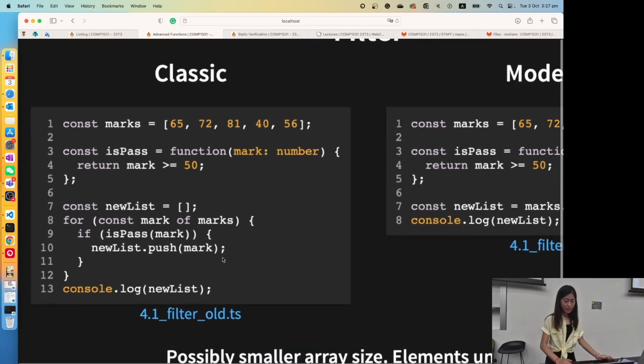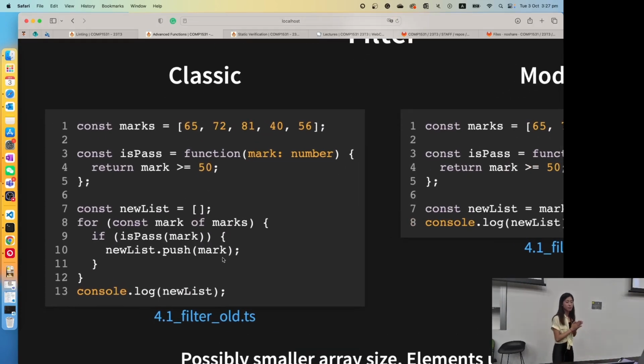So let's have a look at the example in the classical version. We start with marks, and we have a function called isPass. If the mark is greater than 50, then we push that to this new list. So we loop through all the marks in this marks array. If isPass, we push to the new list. Okay, so this is the classical version.